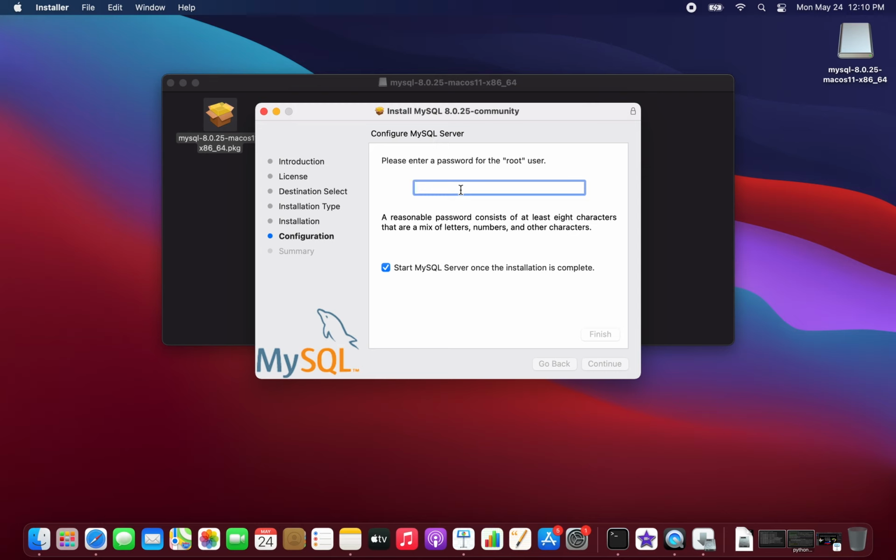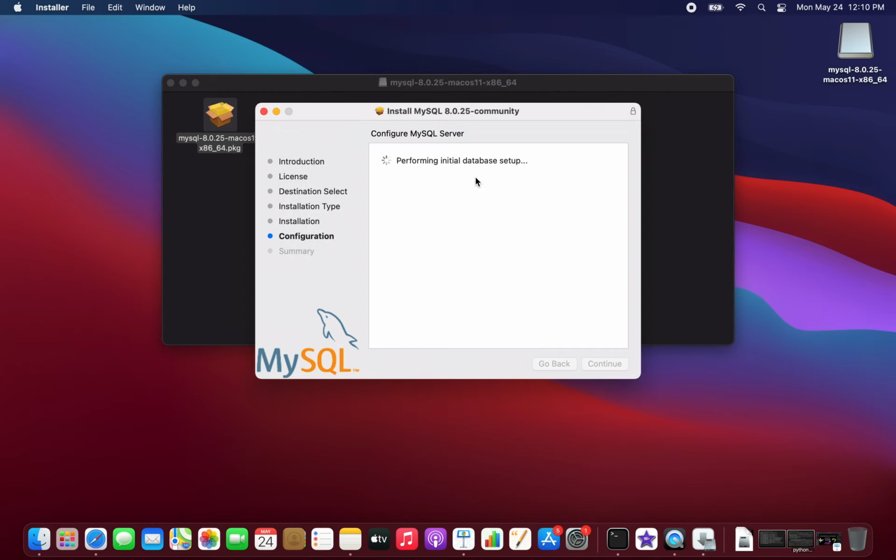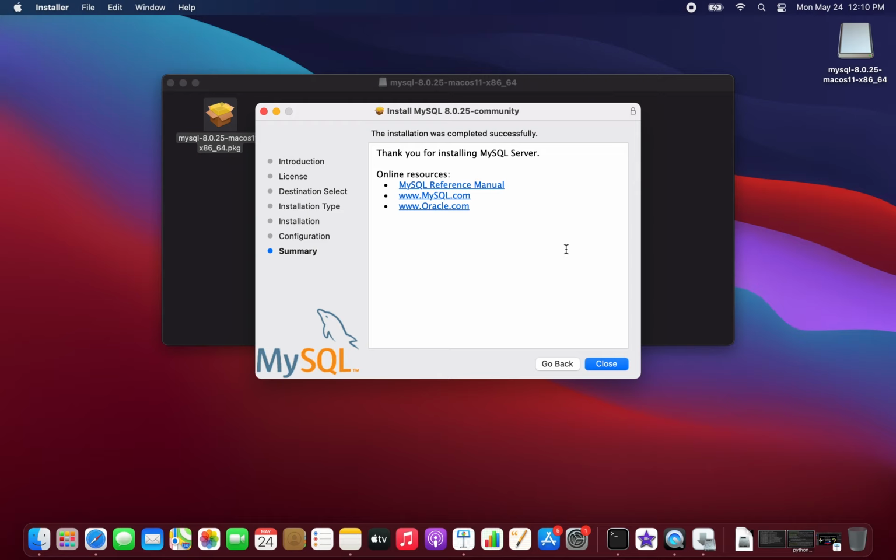In this field, you have to set a password for the root user, and I'm just picking a very simple one, which is of course not recommended, but only so that you have an idea what I'm doing later when connecting MySQL to Python. So I'm just picking 1, 2, 3, 4, 5, 6, 7, 8 here, okay? And then we are finishing that. And now you see installation was successful.